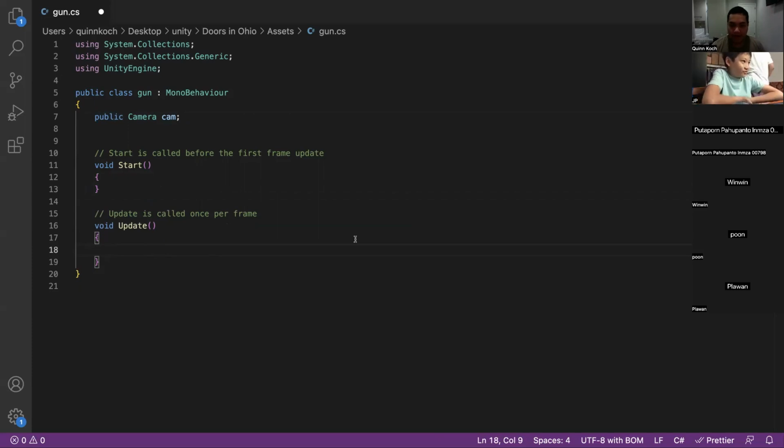So let's go ahead now and make, yes, we need to make this script on gun or camera. Oh no, this script is on the gun, yes. If you don't have a gun, you can put it on the camera, but it'd probably be easier to just put it on your gun.